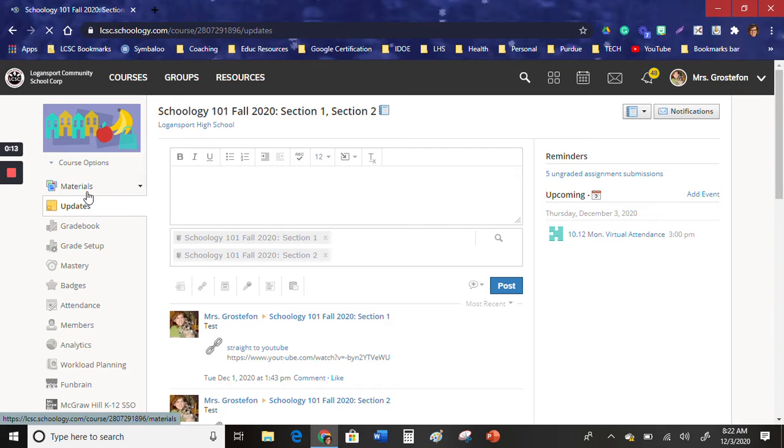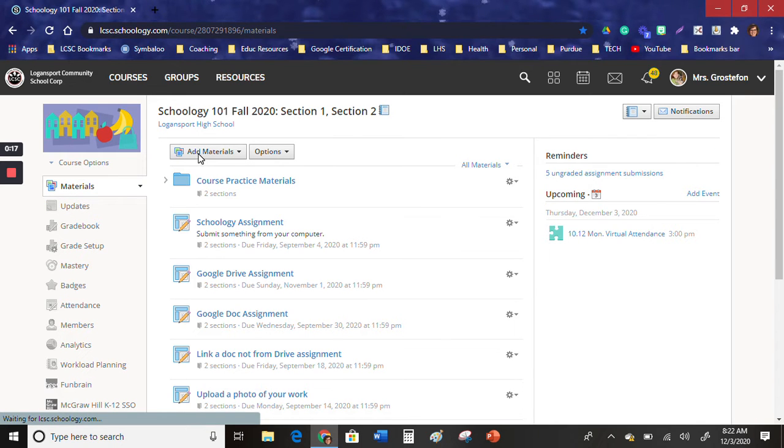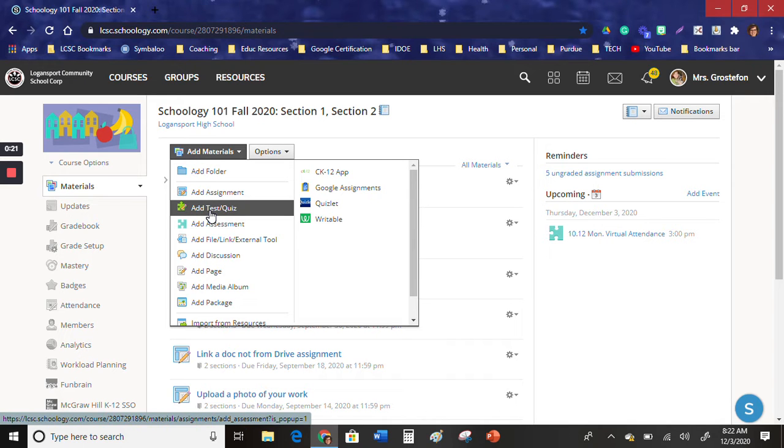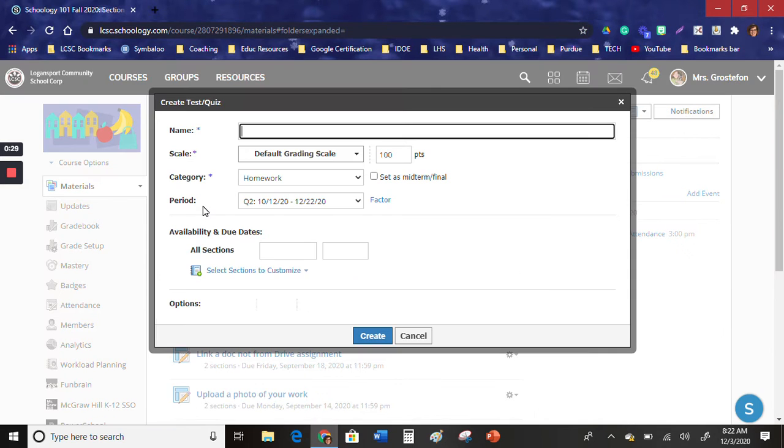Once that page loads, it's probably set for you to go to materials. And what I'm going to do is add a material, and this is the easiest one to use. There is assessment, but you have to fill out more things, in my opinion. So notice that puzzle pencil icon. I'm hitting Add Test Quiz.